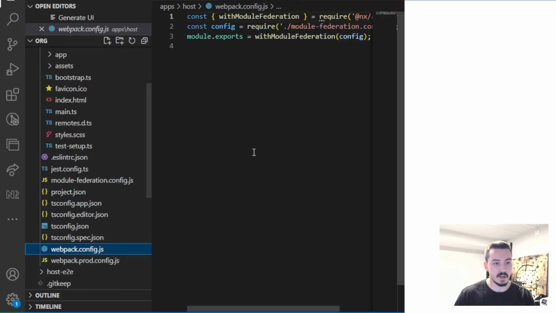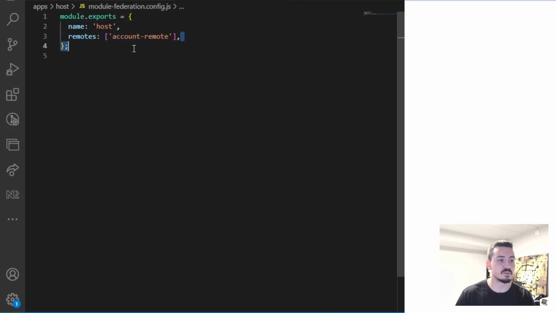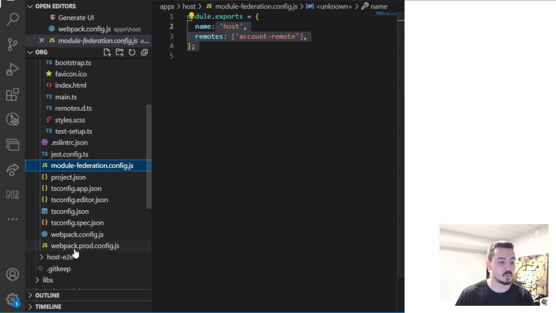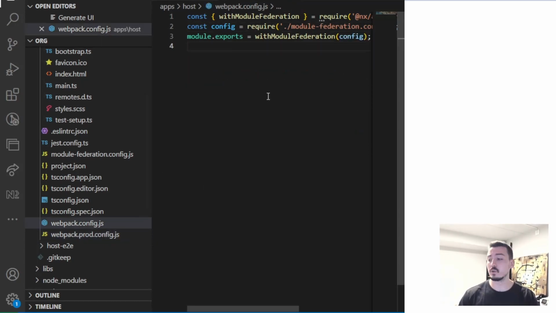You'd also see that if you go to the webpack config file, we have it pointing towards the module federation config file. So this is why it's required. Also, if you want to have some other webpack configurations, you could add them here to the webpack prod config.js file. We're not going to look into that.